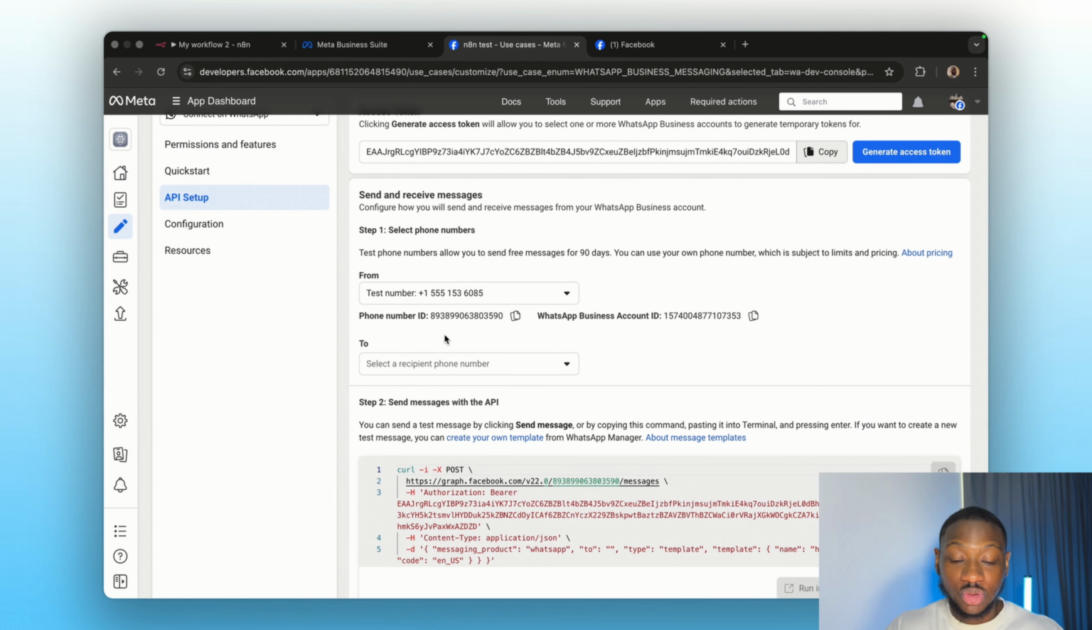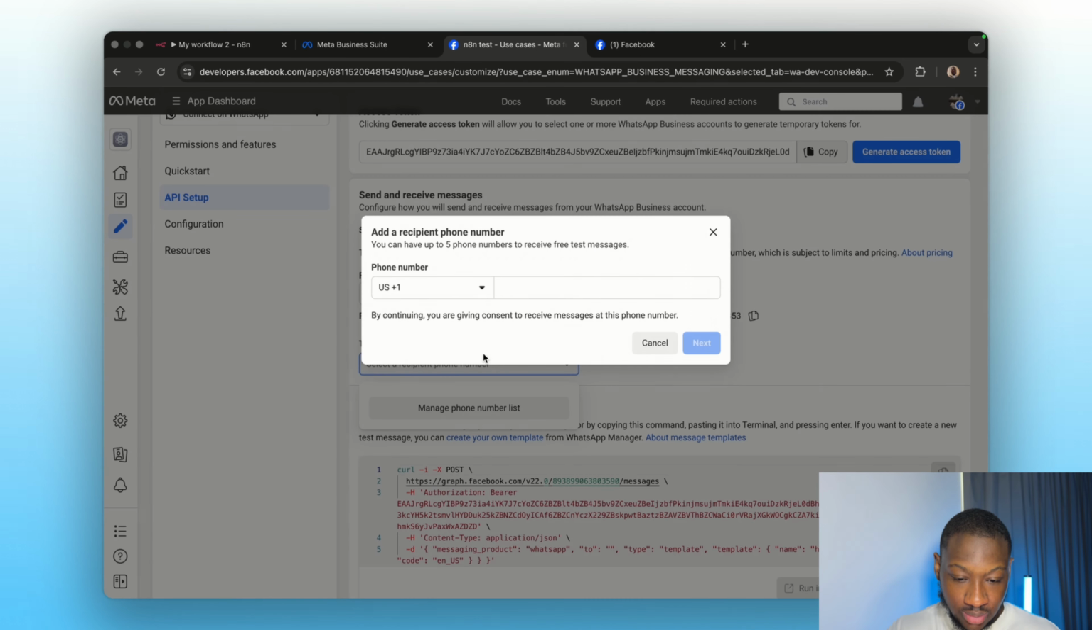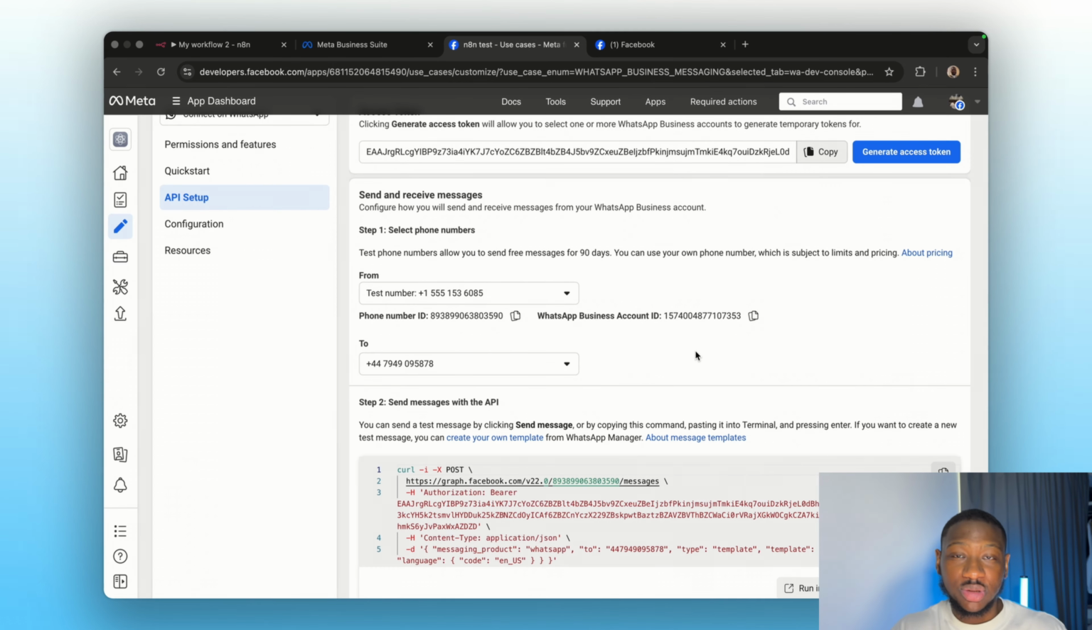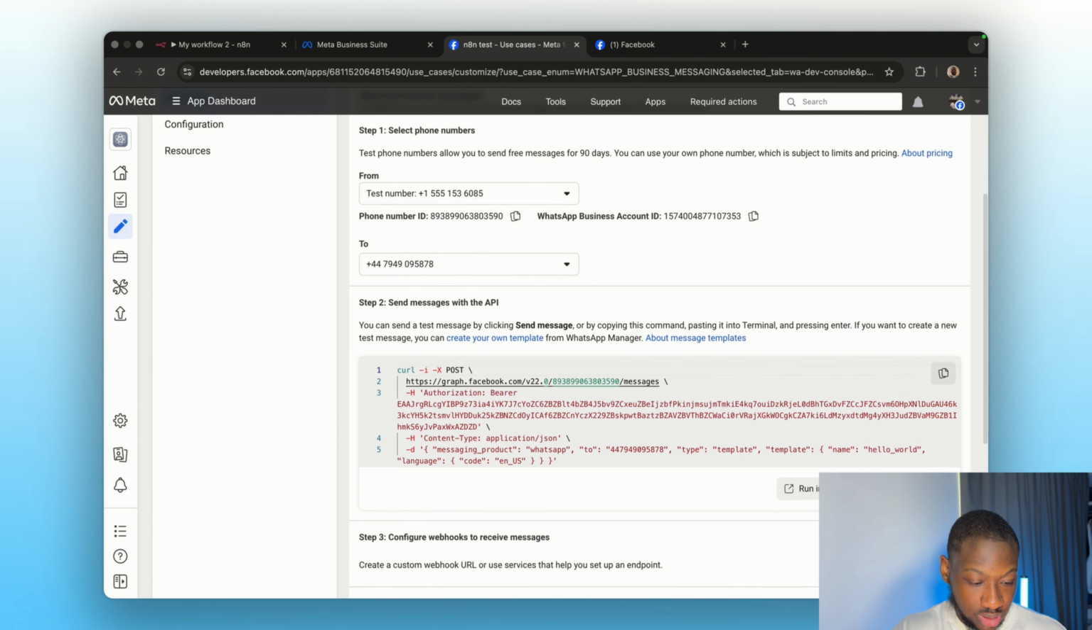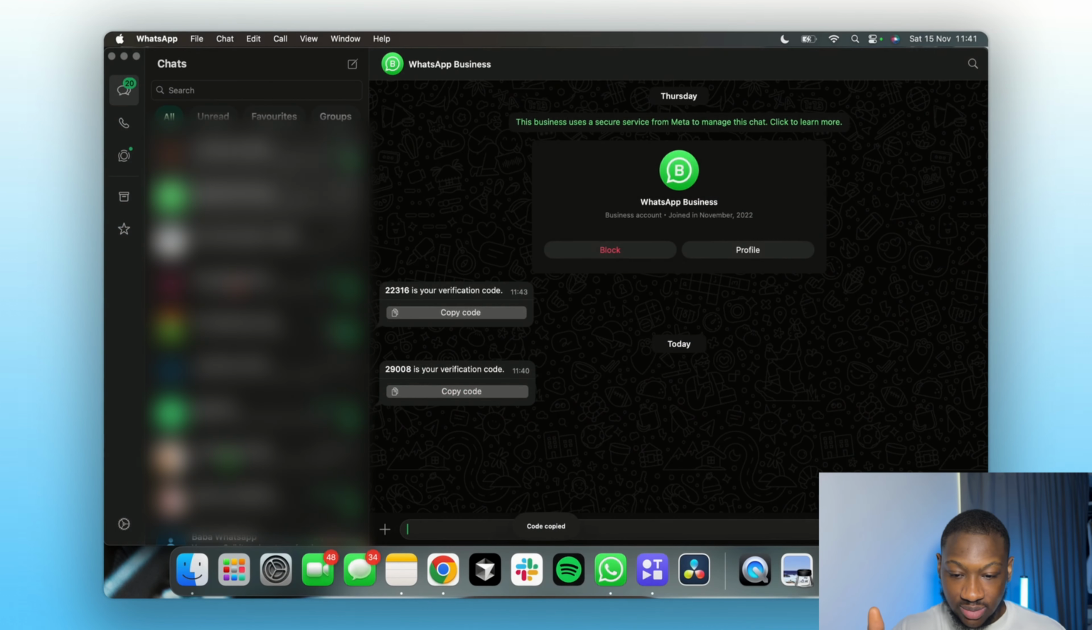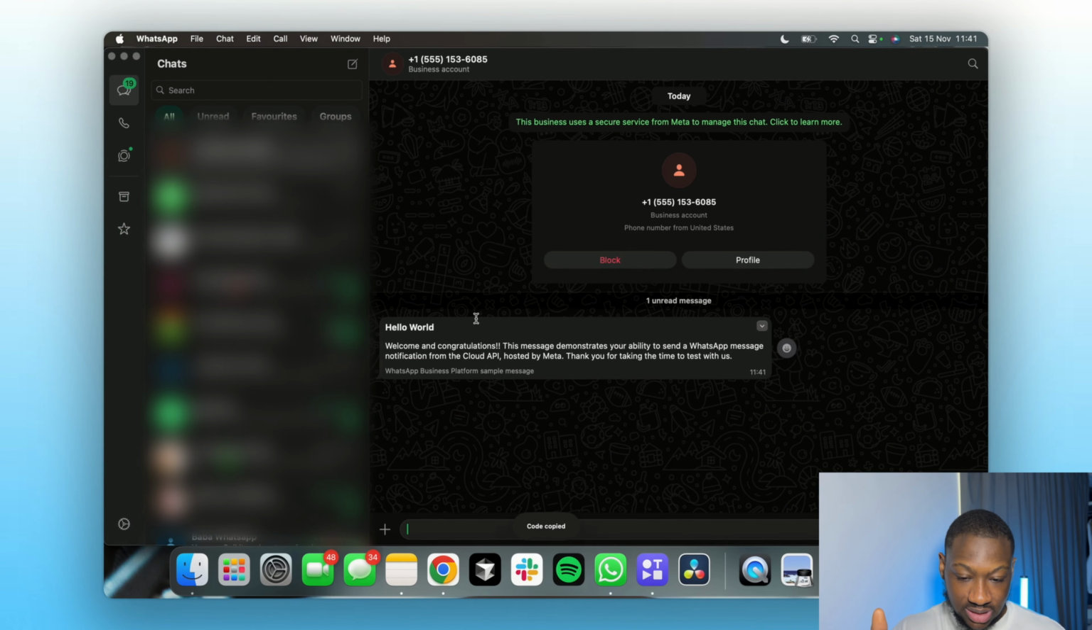And then we have the to number here. The to number is basically the WhatsApp number that you would be testing the n8n WhatsApp agent with. So here, I'm just going to click on manage, and we're going to add our phone number. Once you've added your phone number, we're going to do a test run. We can just click on send message here, and you should find a message from the number, which you can see here.